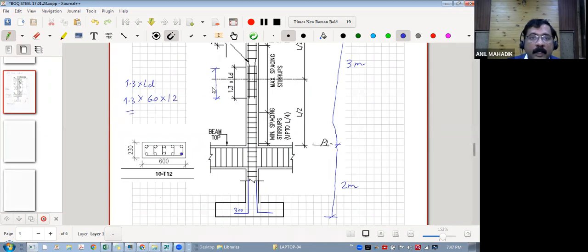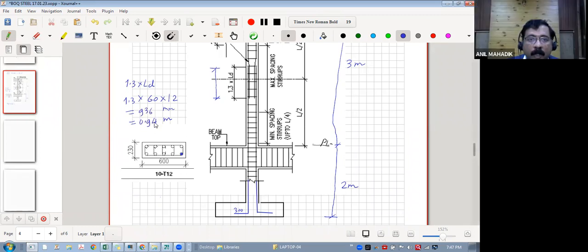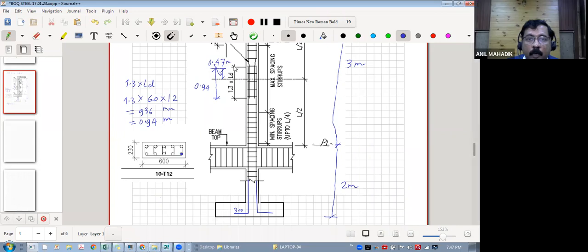So how much is this length? First tell me in mm, then in meters. 936 mm. 936 means 0.9, let's say 0.94, I am rounding off. So this is 0.94, correct? Now you understand, it is at the center, so half is here. So how much will be the upper part? 0.94 divided by 2 is 0.47. So 0.47 meter from here to here, right?